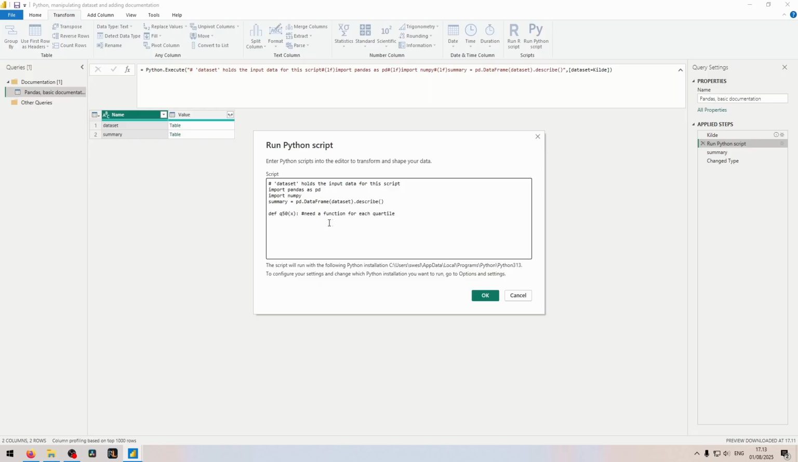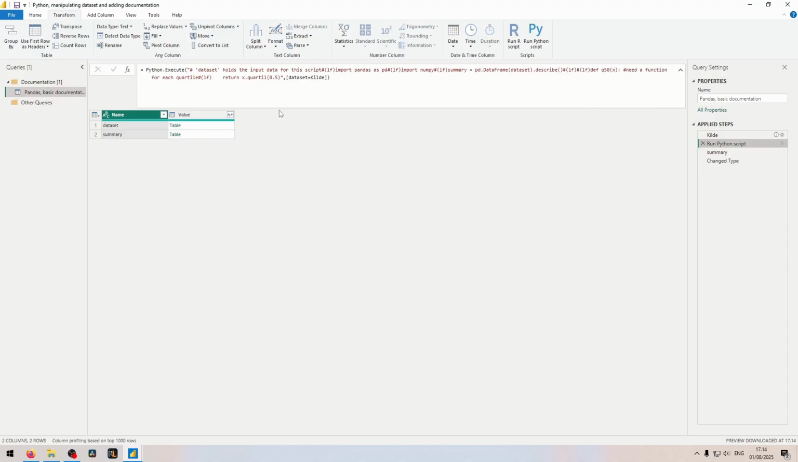And Python also cares about indentation, so I need to have 4 spaces. Or I can click the tab key. I want my function to return the value x.quantile(0.5). And we can see that because this function doesn't output anything, it doesn't output a table, nothing actually happens. But I now have this function inside of my code, which I can then use if I want to.